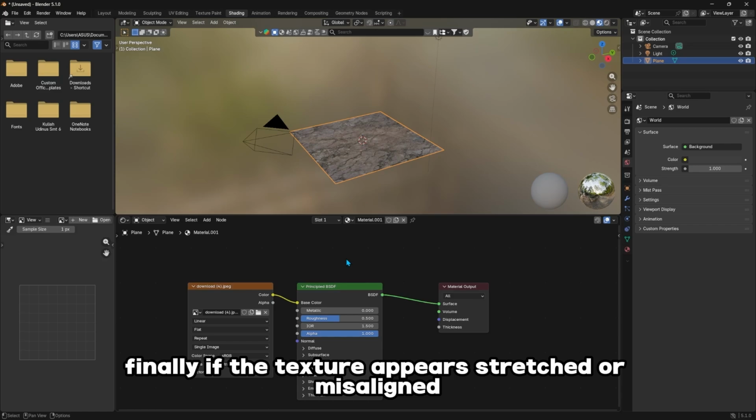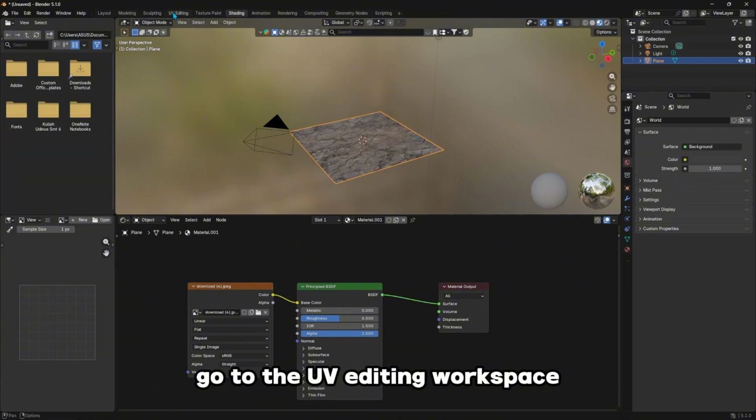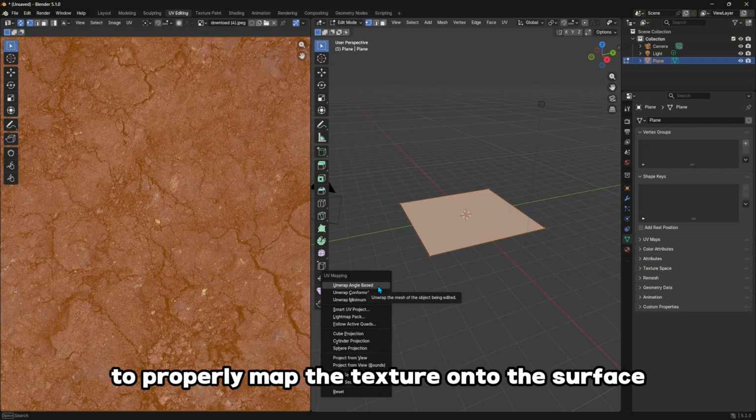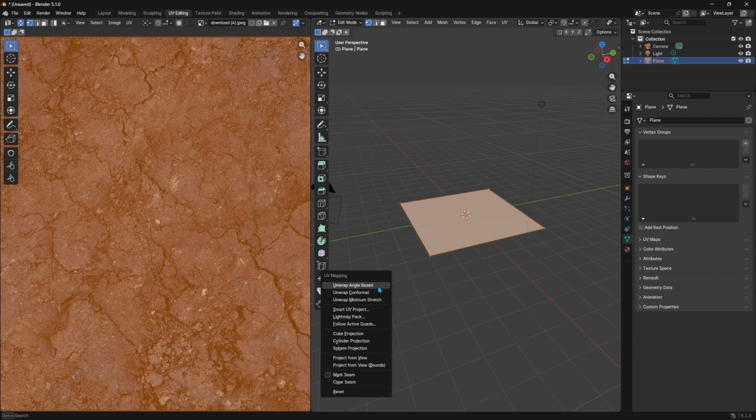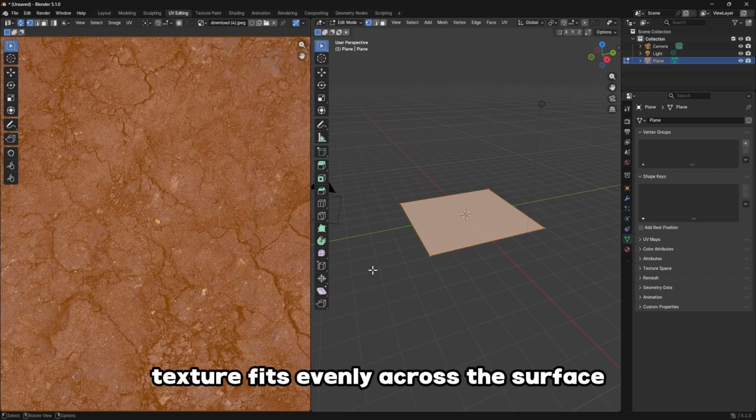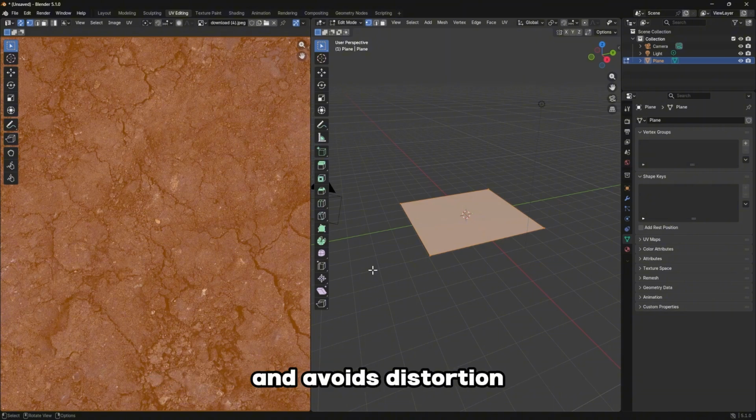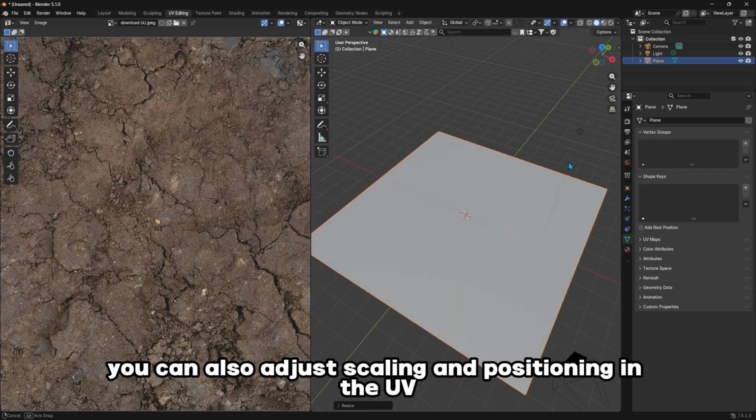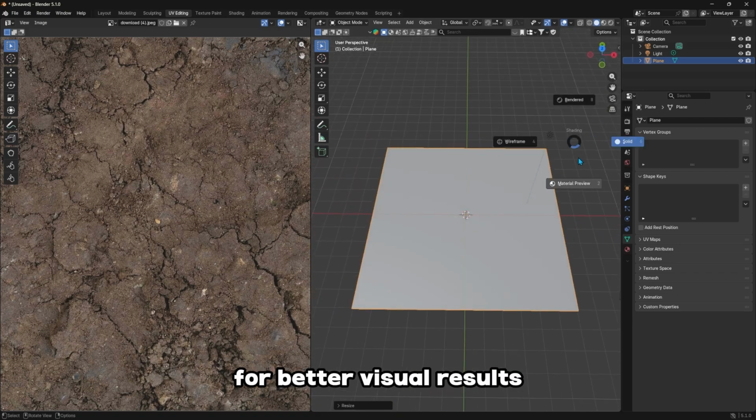Finally, if the texture appears stretched or misaligned, go to the UV Editing workspace, unwrap the model by pressing U, and choose Unwrap to properly map the texture onto the surface. This ensures the dirt texture fits evenly across the surface and avoids distortion. You can also adjust scaling and positioning in the UV editor if needed for better visual results.